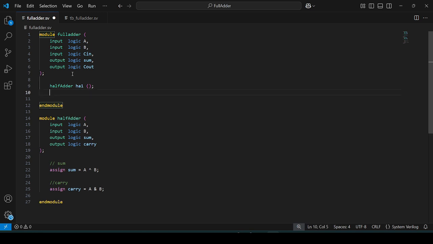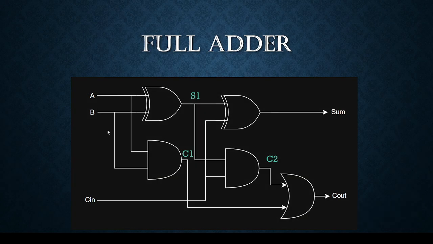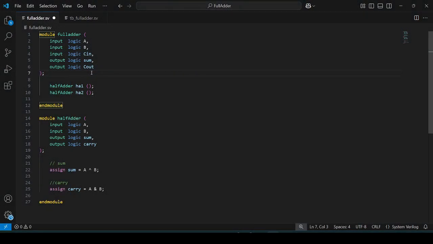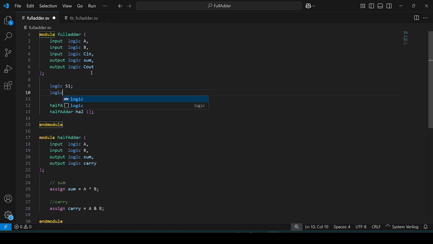And we need two half adders, so I'll instantiate another half adder here, half adder 2, and we'll connect the ports in a while. So for the first half adder, the inputs will be A and B, and the outputs will be S1 and C1. Now we don't have S1 and C1 as our ports. Those are local wires, so I'll go ahead and create local wires here. Simply logic S1 and logic C1. Okay, now let's go ahead and connect the ports for the first half adder.